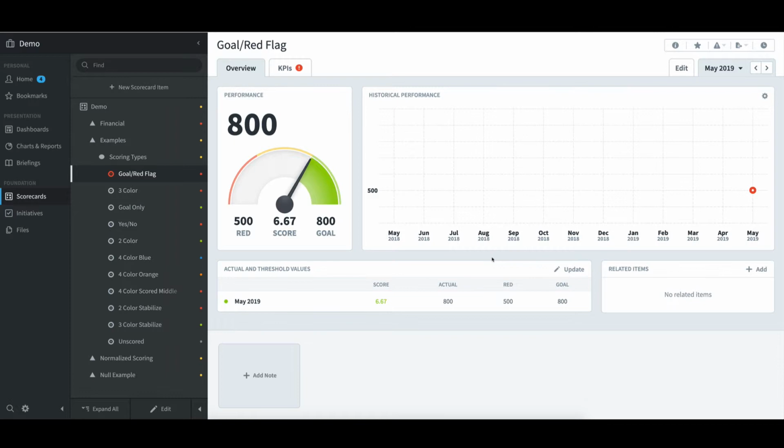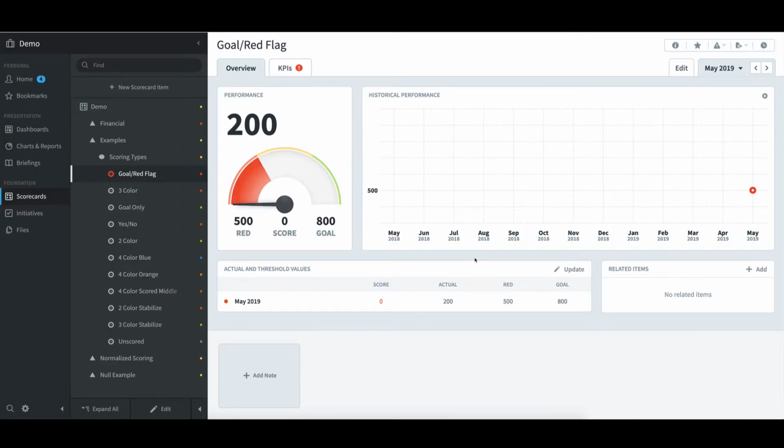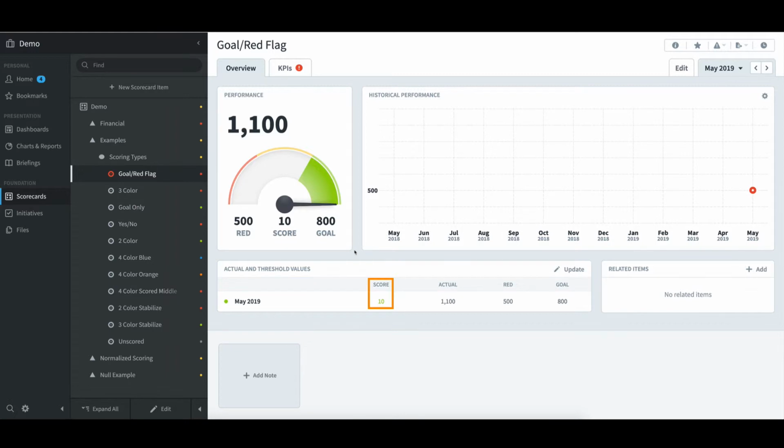For instance, if I have an actual of 200, which is 300 less than the red flag, that is the point it hits 0, effectively the worst value. Conversely, if I have an actual of 1100, which is 300 more than the goal of 800, that is the point it hits 10, effectively the best value.